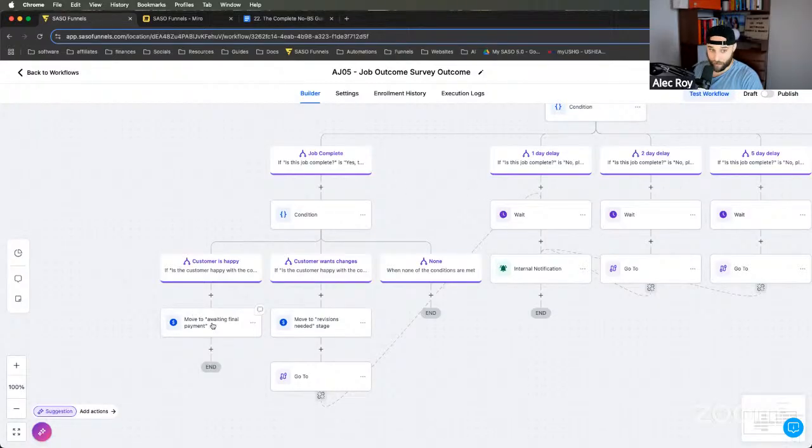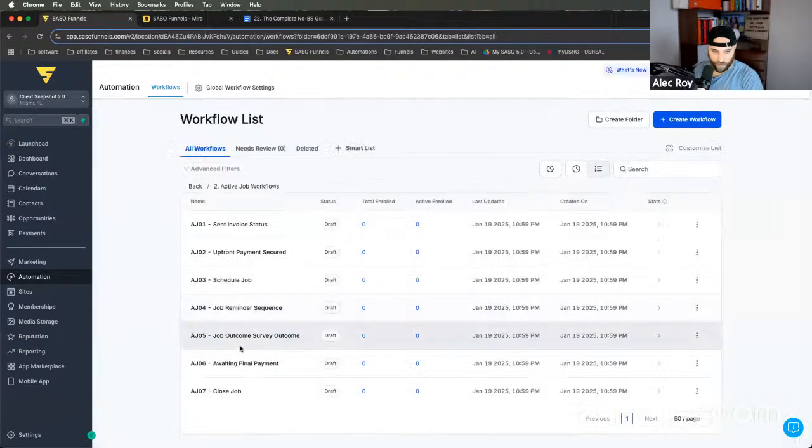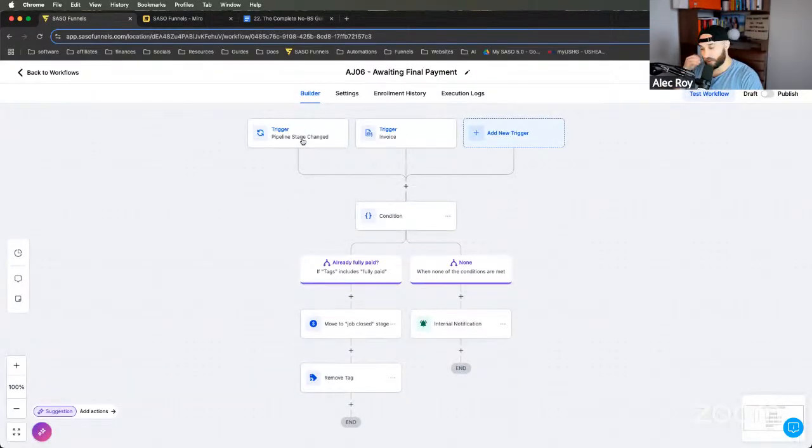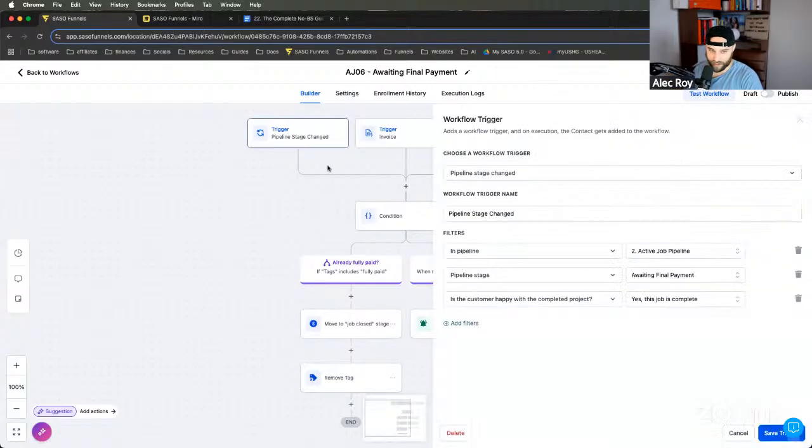If they're happy with it, great. They're happy, move to awaiting final payment. And so, move to awaiting final payment, pop this open. The trigger is one of two things. Either its pipeline stage is changed, and this would not apply to you because you're not billing them up front. But for people who do a down deposit, sometimes people will pay up front. Very rare, but sometimes they do. So 99% of people are going to go through here.